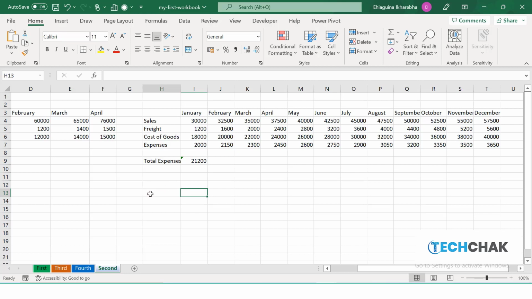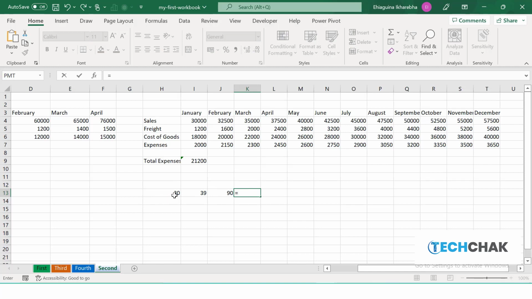What is a range? If I have values typed here, let's say I have 39, I have 90 typed here, and I want to add up all these values. Rather than coming here and putting equal to and typing this, then plus this, I can use the range to do this. So what is range saying? Range is saying you want to take everything horizontally or everything vertically.